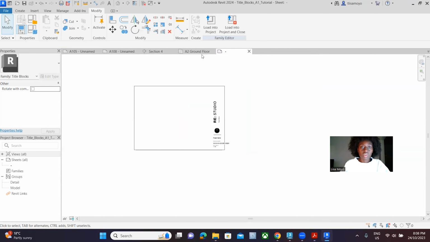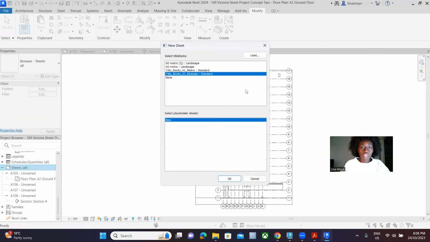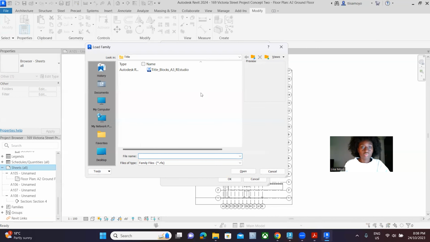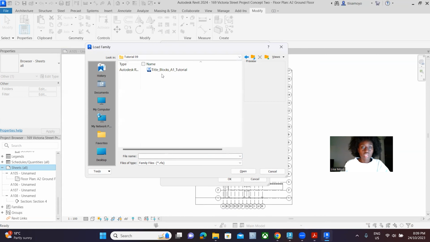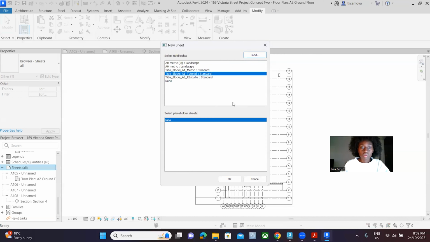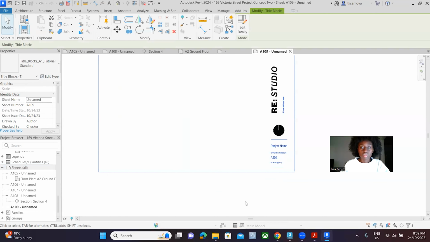And if I go back onto this page, I can go into sheets and I can go new sheet and I actually can go load. And if I want to load the sheet, I can just go onto my computer. Desktop, sorry, and go into tutorials. I know it's tutorial 9, and here we've got my title block. And so it is tutorial. I can press OK, and it'll open up the sheet that we created.